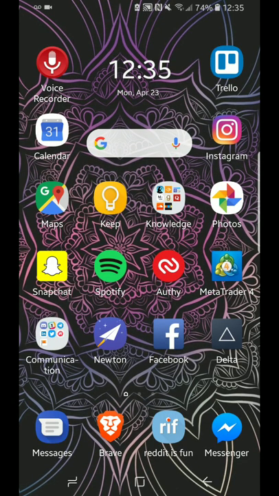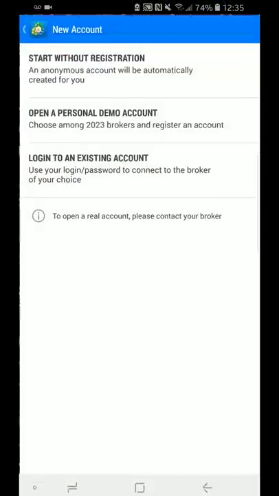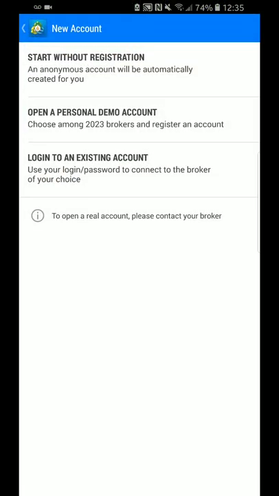In this video, I'll be going over MetaTrader 4 for Android and iPhones. You can download MetaTrader 4 by searching for it in your respective app stores. So once you've downloaded it and installed it, go ahead and open it. And the first thing you're going to see is this option to create a new account.